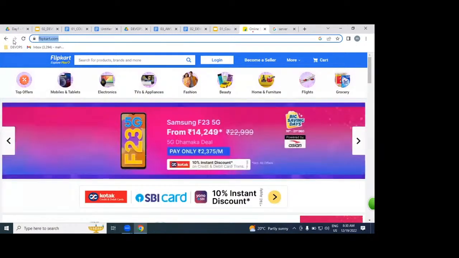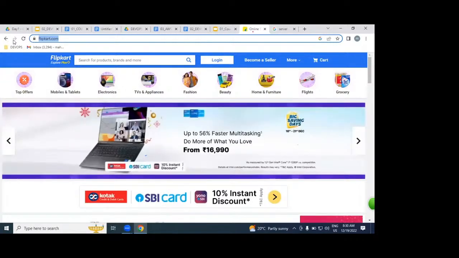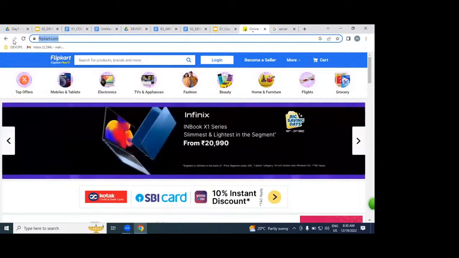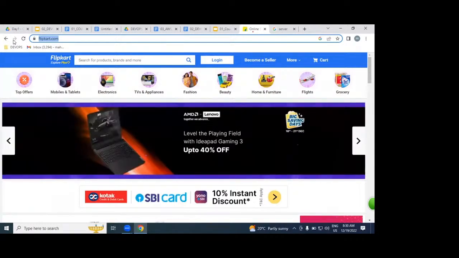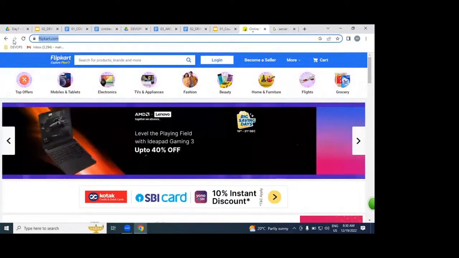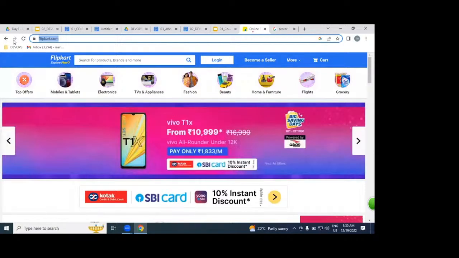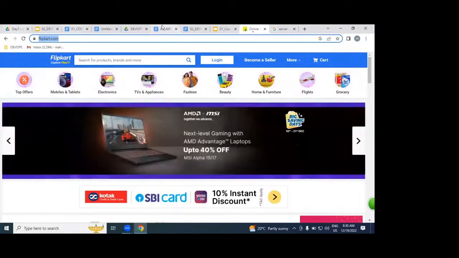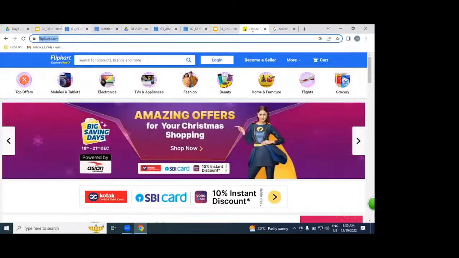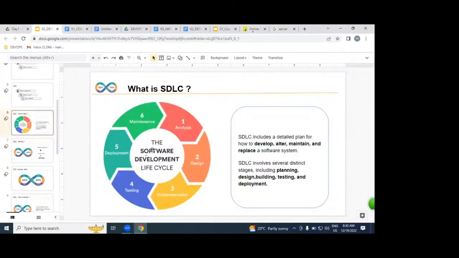If you want to construct a house, we need to follow so many stages, and it will take 6 months, sometimes 1 year also. Then only can we complete our apartment or home, whatever. The same way with our website also. If you want to build this Flipkart kind of application, we need to follow all these stages. What is the first stage, guys?